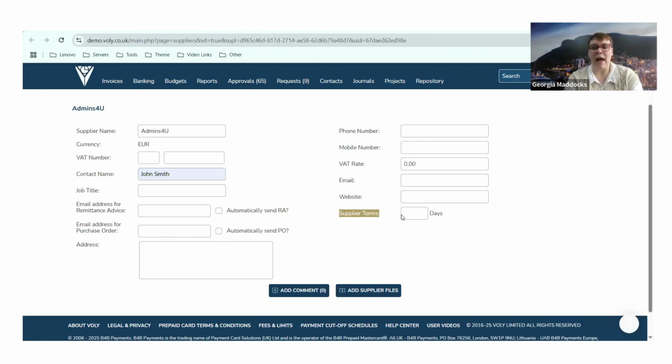So as we know, when we add an invoice, it automatically allocates a due date of a month on from the invoice date. But let's say this supplier regularly needs their invoices paying within 2 weeks or within 2 months, and you want the system to automatically apply that to it.